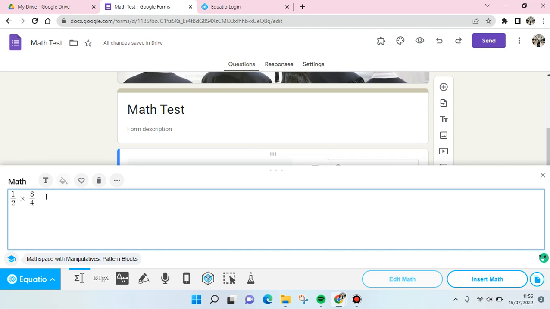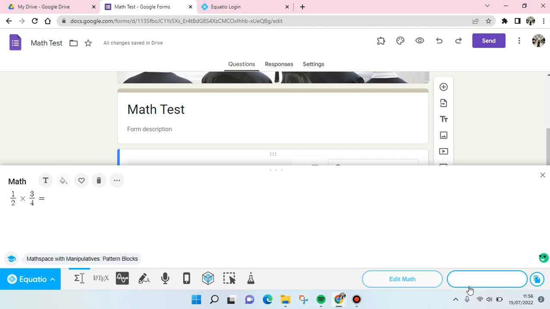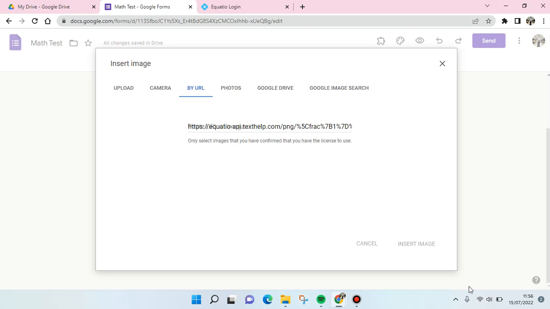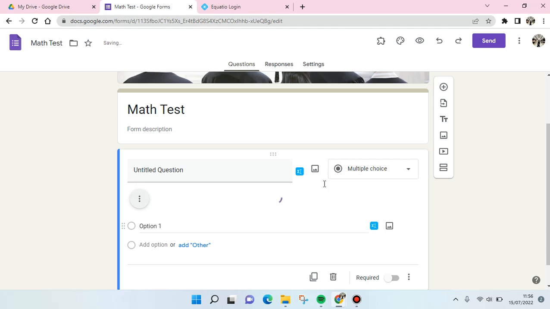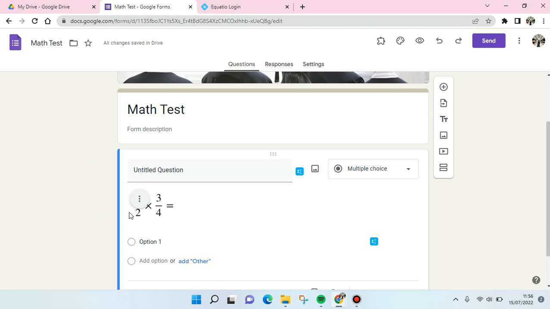and then when you're done editing the math problem, just click on insert math, and the math problems will be added into your question in Google Form. That's so easy, right? Okay, so that is how you can write math problems in Google Form.